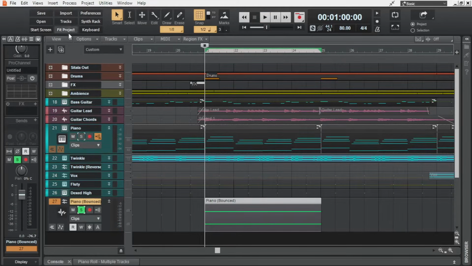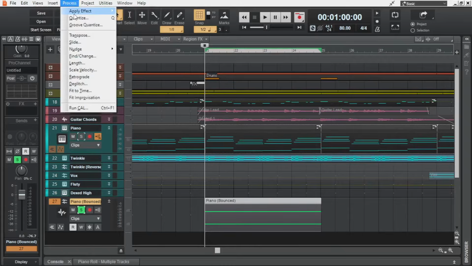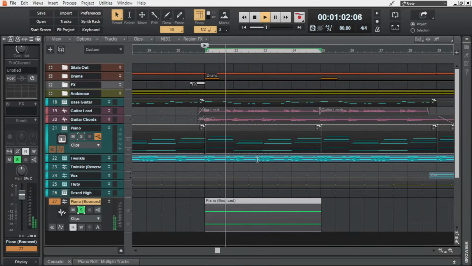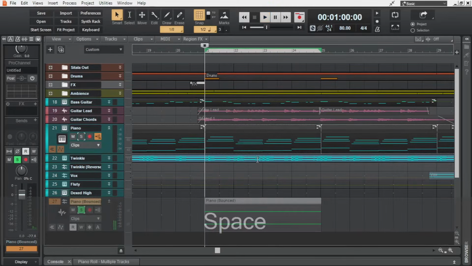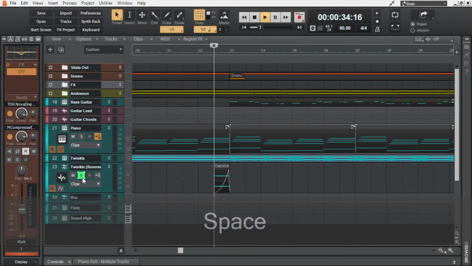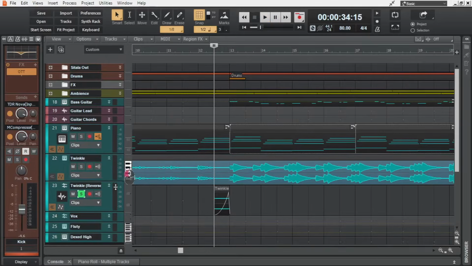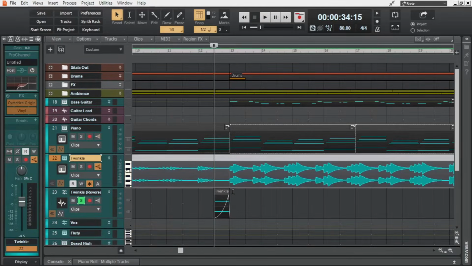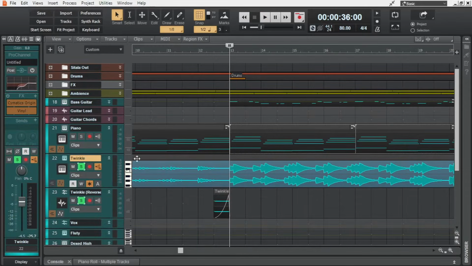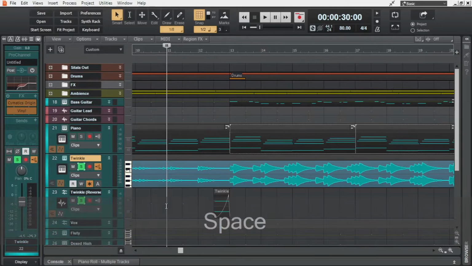Now we can select that audio clip, then go to process, apply effect, reverse. Nice. This is the exact same thing that I did to get this. So what I actually did is bounce one of the clips in this twinkle track and then reversed it and placed it here to get a smooth transition like this.